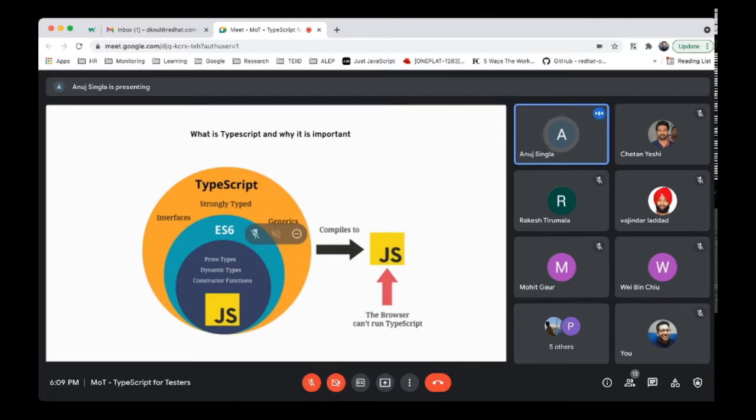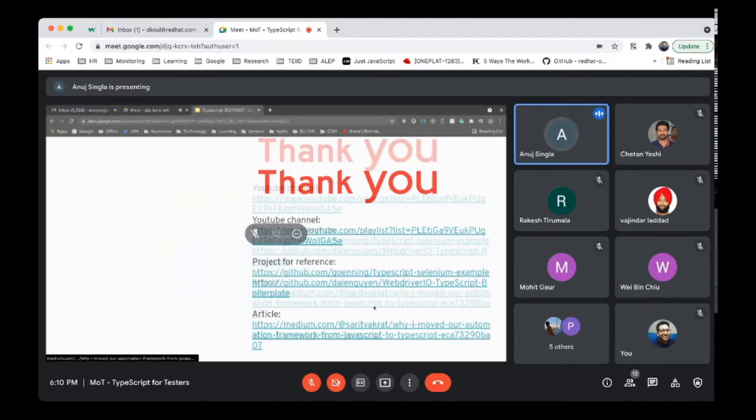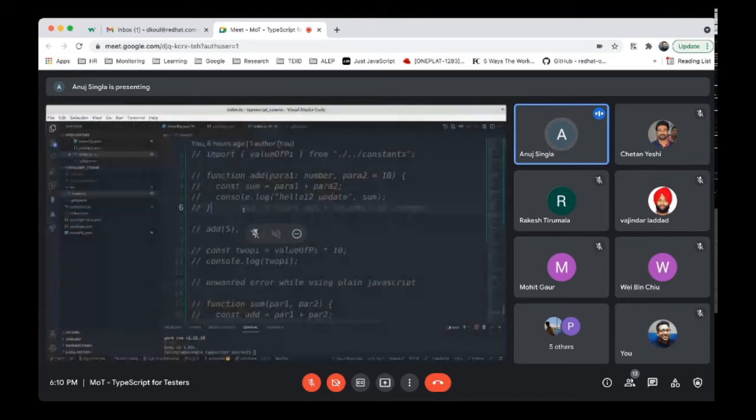So like interface, strong type, generic. All these things we will take with the help of example, and then we always need to compile the TypeScript code into JavaScript code with the help of a compiler, because the browser can't understand TypeScript. Okay. Apart from this, I will explain all the things with the help of examples. This is the theoretical part which I covered.